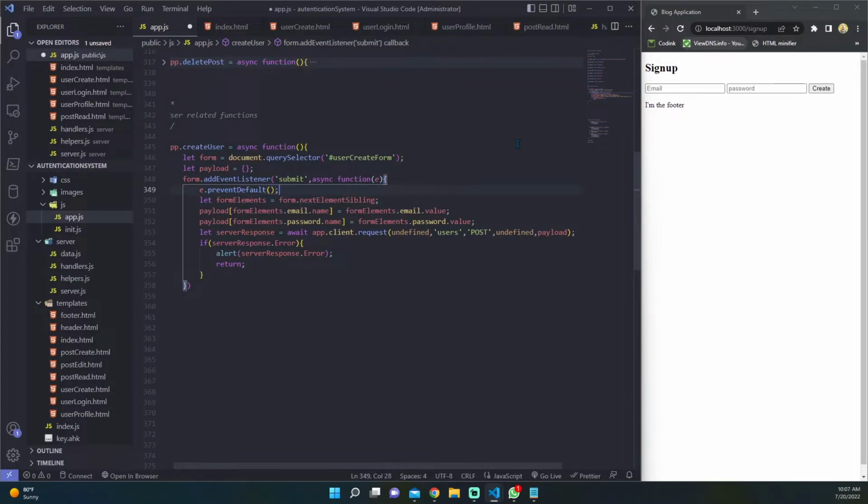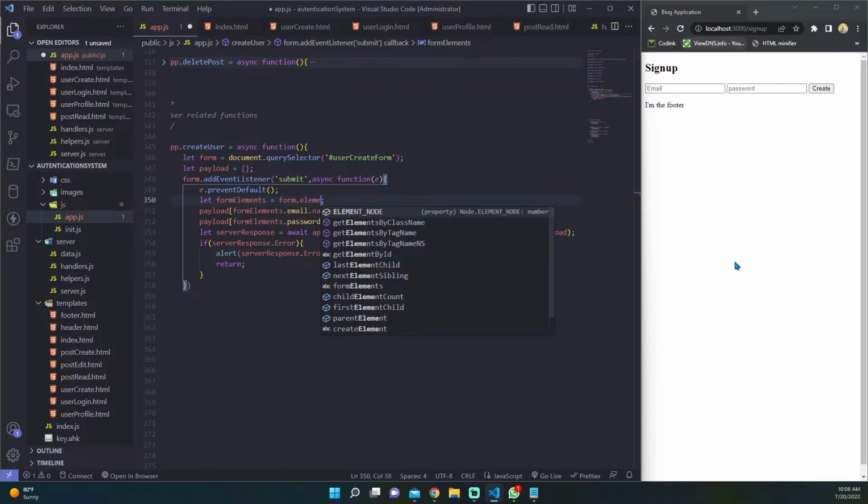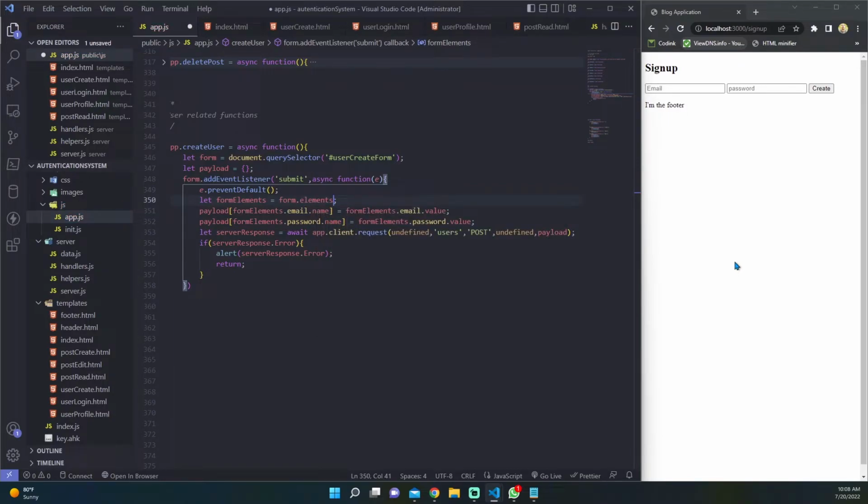So what we are going to do here. The first thing that we are going to do is to grab all the form elements, but there is an error here due to our VS Code autocomplete feature, because here we don't want that, but we want elements. Okay, let's save our app.js, and we are doing nothing else than pushing inside our payload object our user input, and we are going to send this input to our backend using our app.client.request interface.